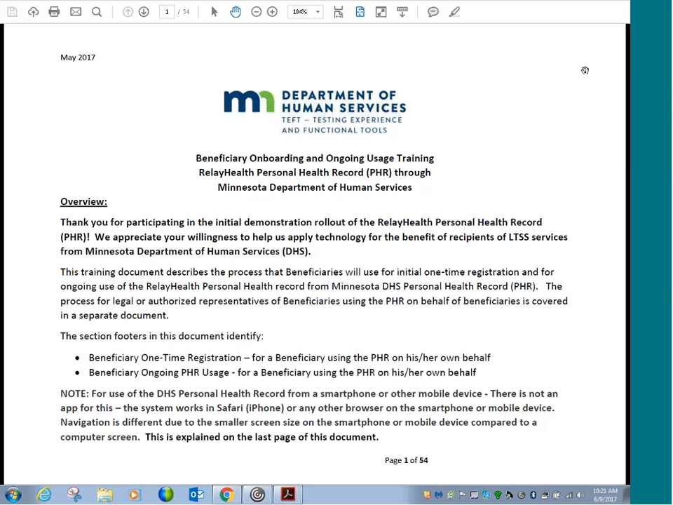This training document describes the process that beneficiaries will use for initial one-time registration and then for ongoing use of the Relay Health Personal Health Record from Minnesota DHS. The process for legal or authorized representatives of beneficiaries using the PHR on behalf of those beneficiaries is covered in a separate document. As you follow along, the section footers in this document identify first, beneficiary one-time registration, and next, beneficiary ongoing PHR usage.